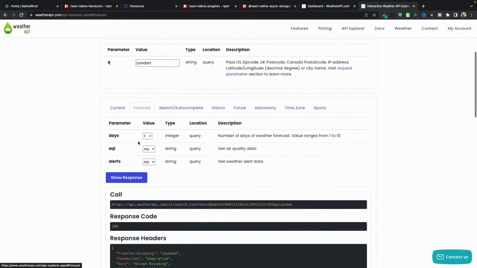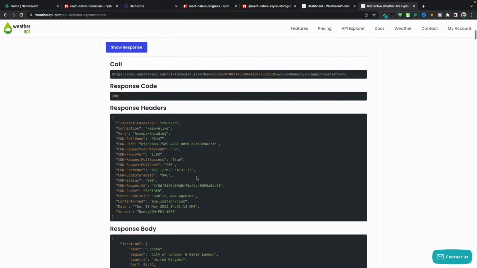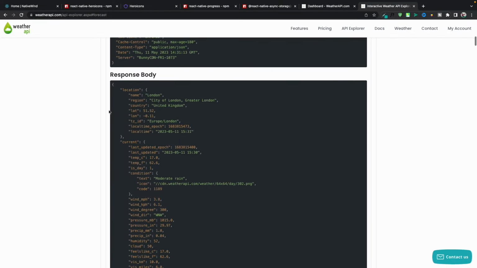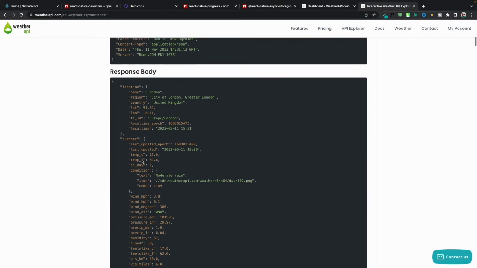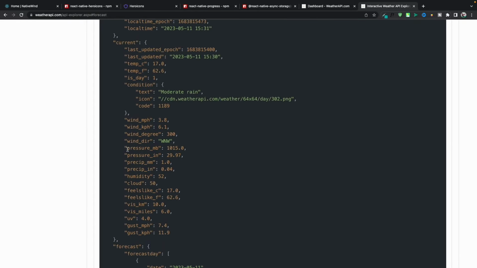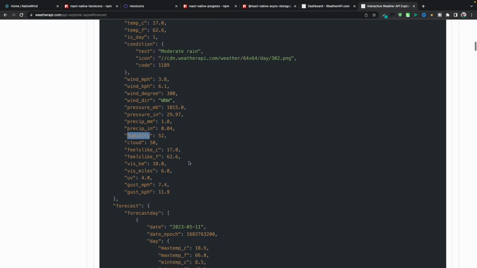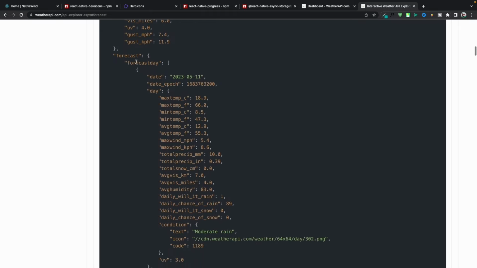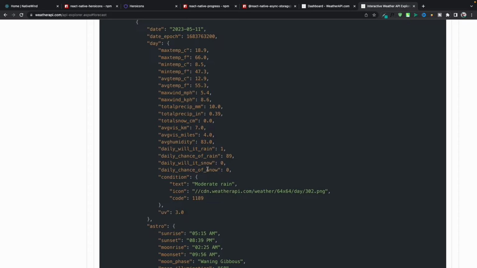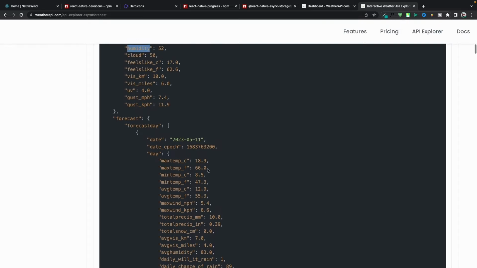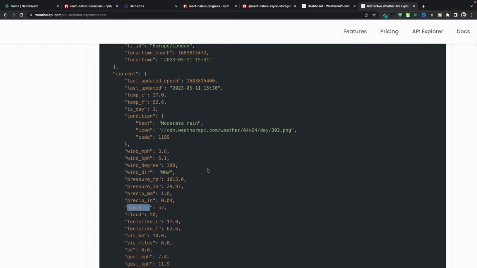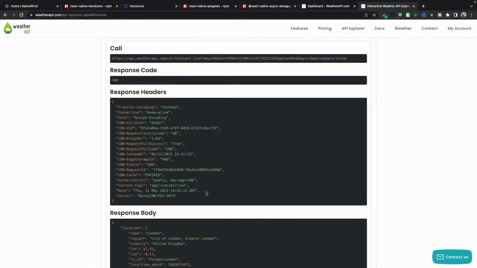And the second API that we're going to use is the forecast. Here we can provide the days, and if I show the response you can see we have the location and the current forecast for this location. Here we have temperature in Fahrenheit, Celsius, and then we have this icon image here. Then we can see the humidity, and then we have this forecast day section, which I think is the forecast for the next days. So this API has all the data that our application needs, and we'll be implementing this API.